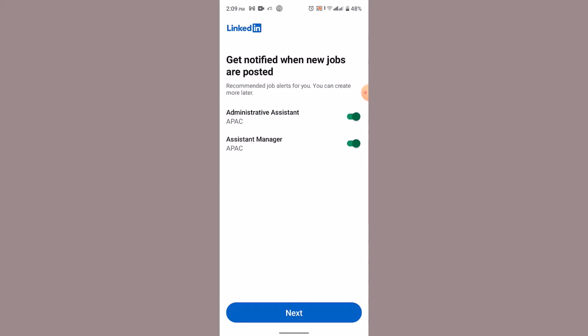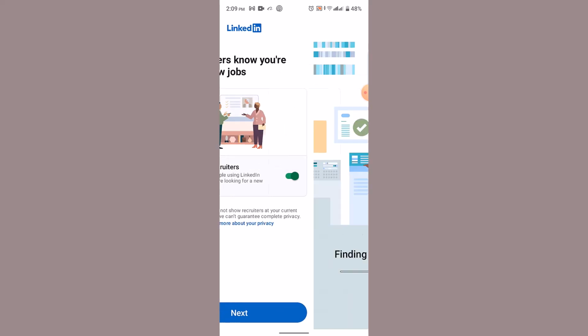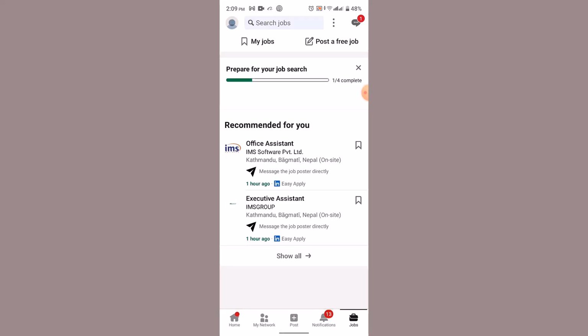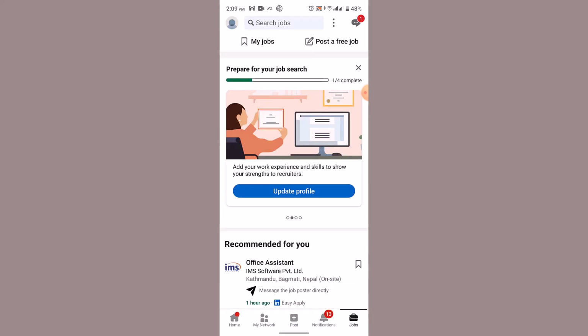So you need to type in the title. Next page, you need to go through it and click on the next button. Now your account has been created. So in this way, you can create a student account on LinkedIn.